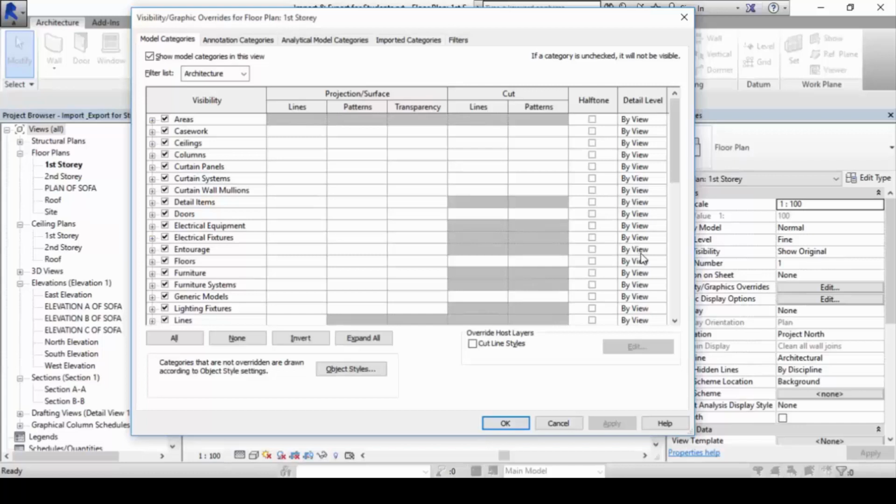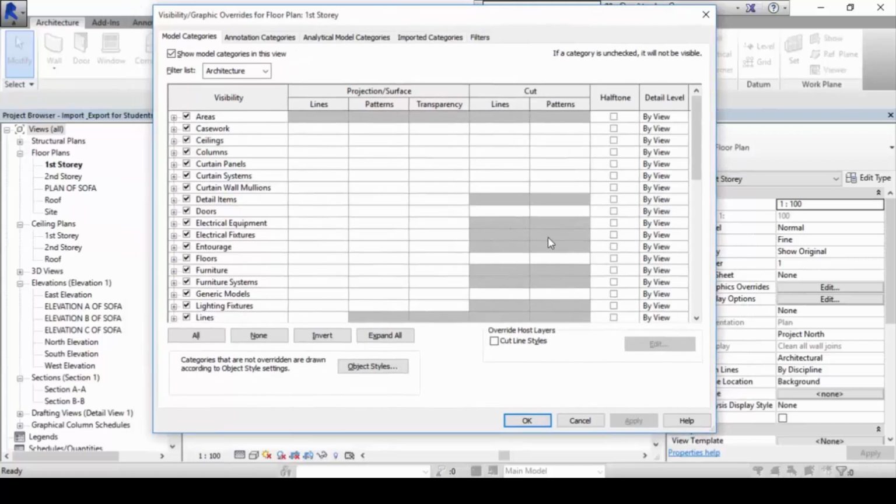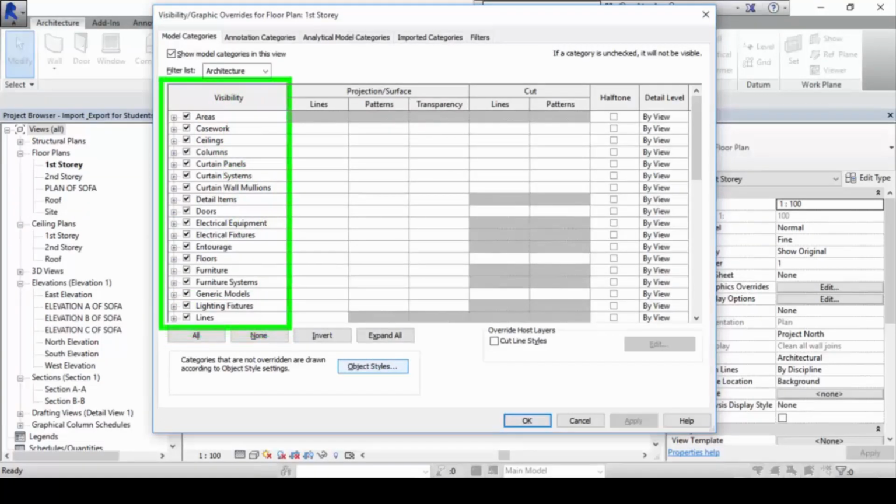When you key in VG, you will see a few things. You'll see this complex table down here. So I'll explain to you. This part of the table will highlight to you all the existing families.